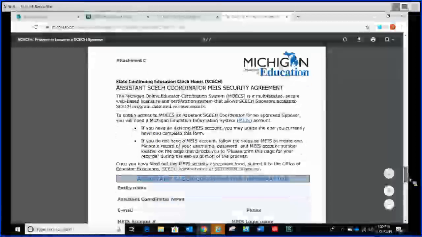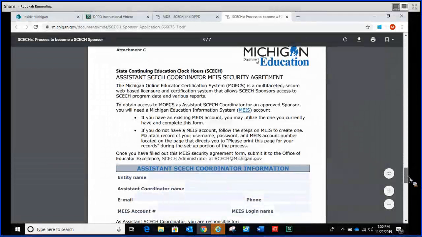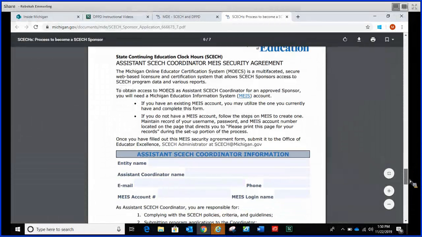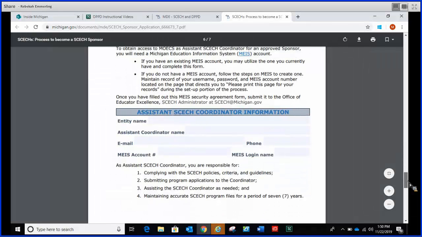Attachment C is the assistant SCECH coordinator MEIS security agreement. So similar to the SCECH coordinator, one thing they will need is their MEIS account information. So if they do not have a MEIS account, they'd have to go in and get that information. And they will fill out the same entity name, assistant coordinator, email, phone, account number, and login name.